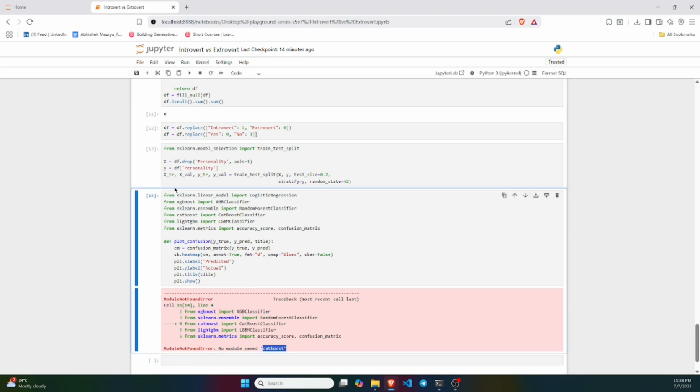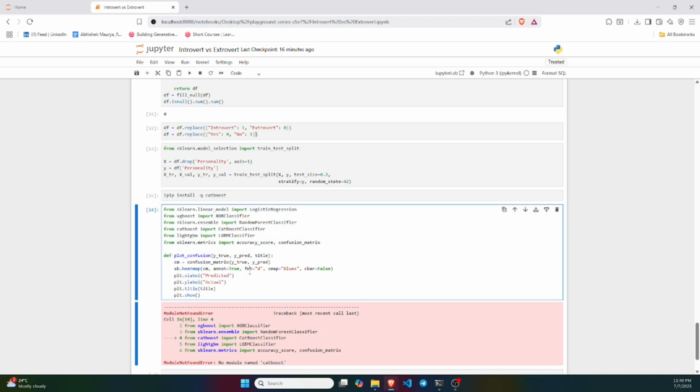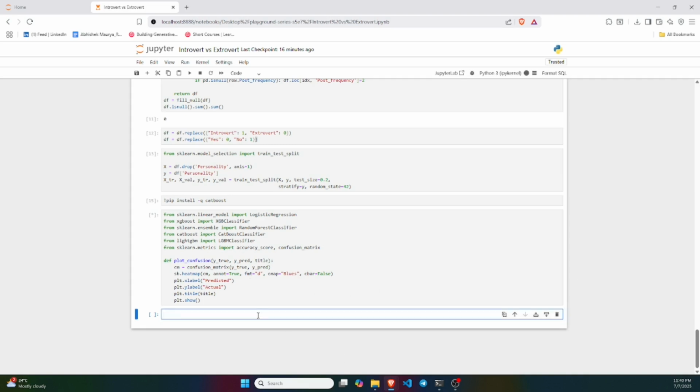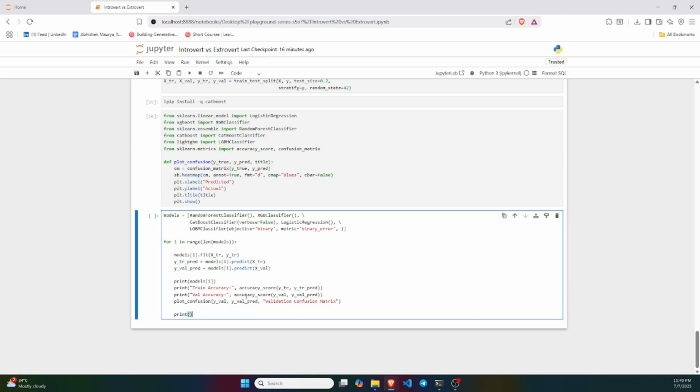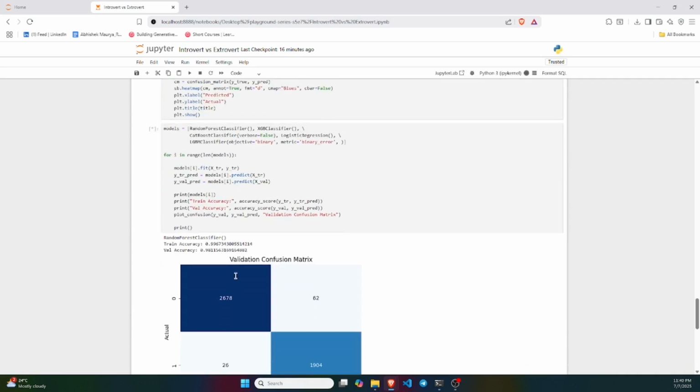So CatBoost I don't have. Let me install it. Pip install catboost. Okay, so my CatBoost has been installed. It took quite a lot of time. So now I can import all these libraries, and let me train all these models on my data set, and let's see using which model I can get better results for my validation data set.